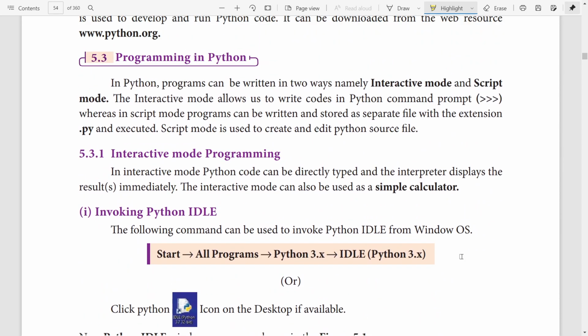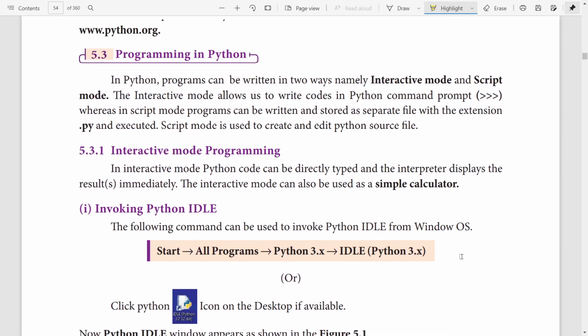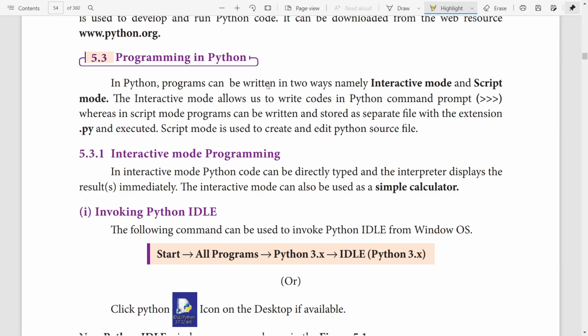Next, how we are going to program using Python. In Python, programs can be written in two different ways, namely interactive mode and script mode. The interactive mode allows us to write codes in Python command prompt. This is a symbol used in command prompt. Whereas in script mode, programs can be written and stored as a separate file with the extension .py and executed. Script mode is used to create and edit Python source file.